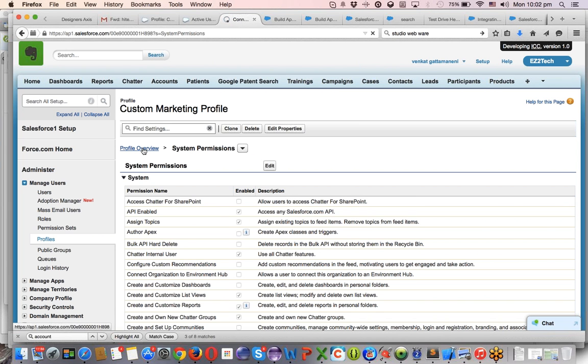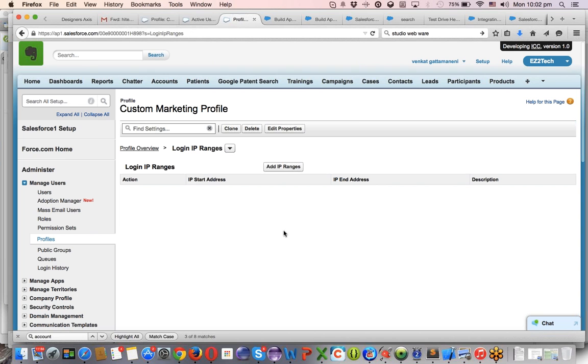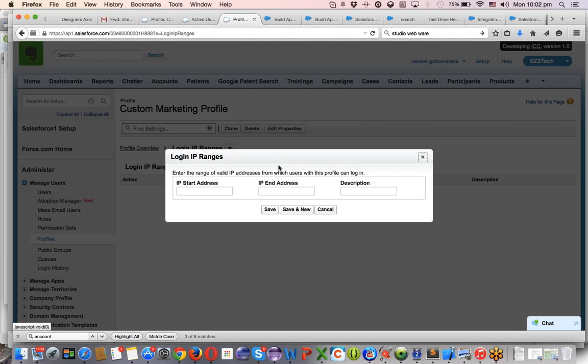Okay, click on profile overview. Let's go back to network IP ranges. That is this. I'll come back again to the previous two things. So suppose I want to give access for this custom marketing profile, I'm adding some IP range so that you are saying, hey, please log in from this IP range. If they are trying to log in from a different IP range, it will show some error on the login page saying you cannot log in from outside of these IP ranges, like that.